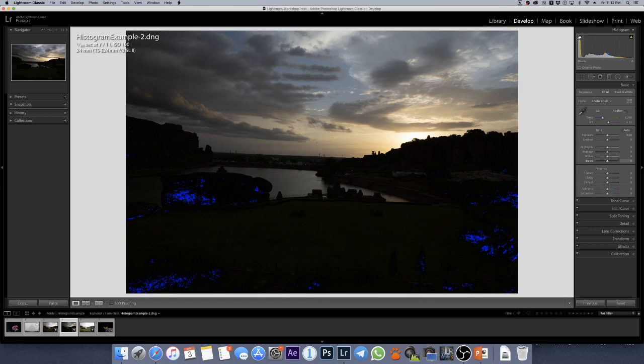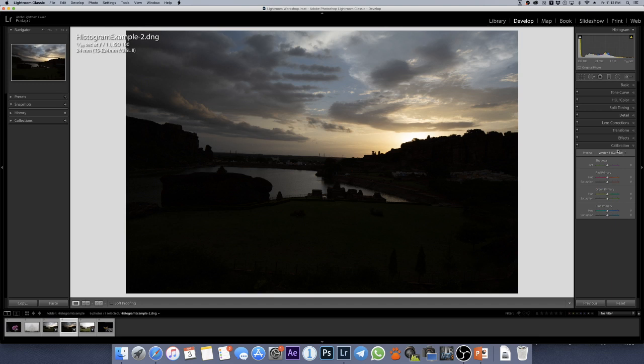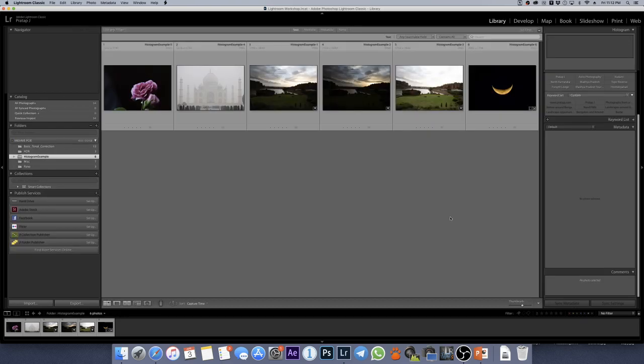Okay, the next question, Manjunath wants to know about profiles. So down here in the develop module, you have something known as calibration, and you have something known as profile here. These two are kind of interrelated. What a profile does is basically apply a pre-decided set of colors, or it's a way of interpreting the colors in your image.